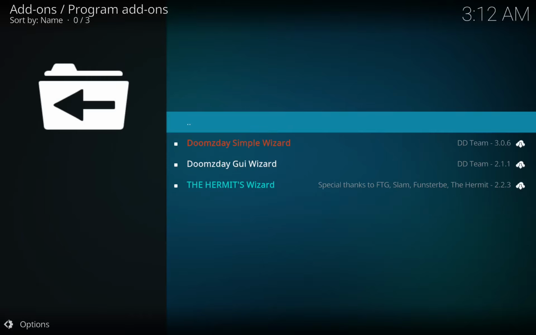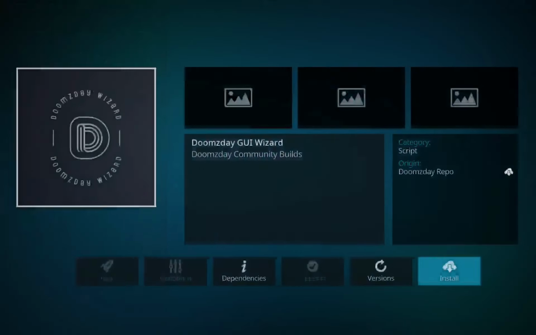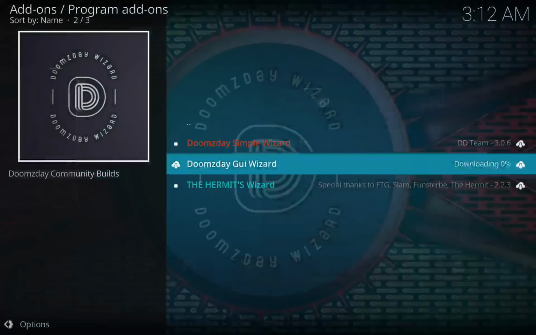Once you get here, this is very critical. You will see the Doomsday simple wizard. You also see the Doomsday GUI wizard. You also see the Hermit's wizard. All these are wizards within this particular repository. You can check out any of them. For the sake of this video, I'm going to use the Doomsday GUI wizard. Click on it, and then click on install.